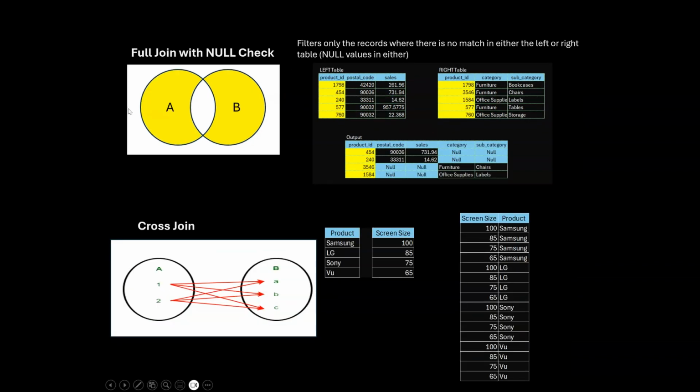Okay, so next, let's move on to the full join with a null check. This is again about uncommon rows, where rows which are part of both tables are not retrieved. So here, with the left table and right table, what it retrieved is basically 454 and 240. 454 is not part of the right table, hence it got the values. And 3546 and 1584 are not part of the left table, and hence it retrieved those rows with null values from these tables and the values from its own table. So yeah, that's this kind of join in SQL.